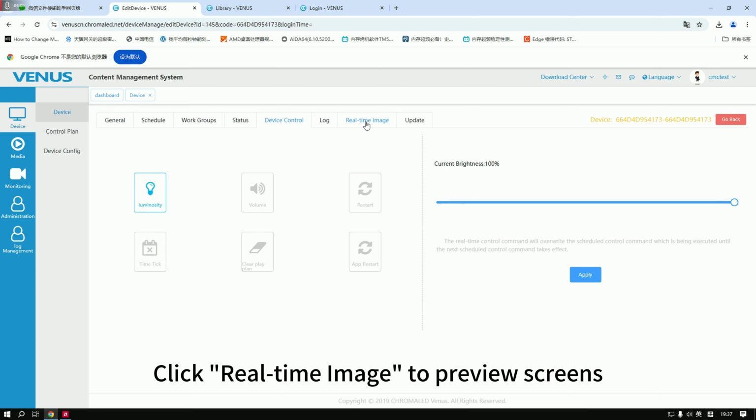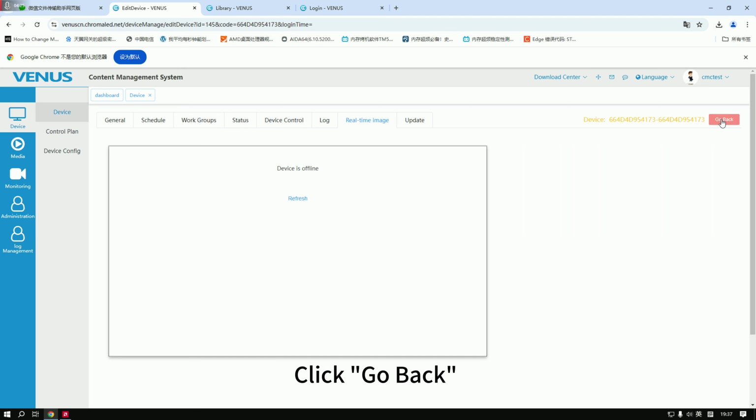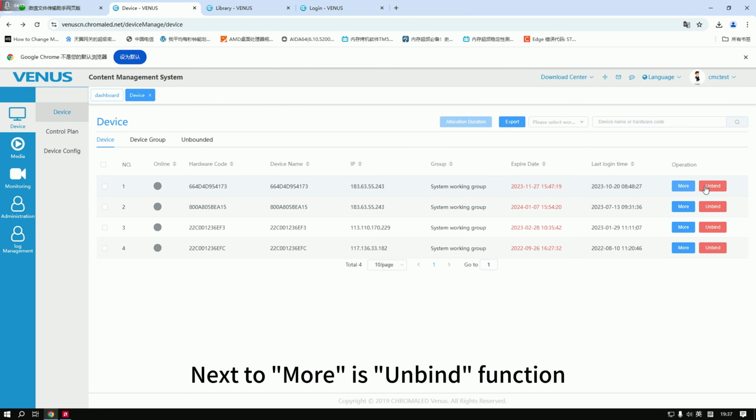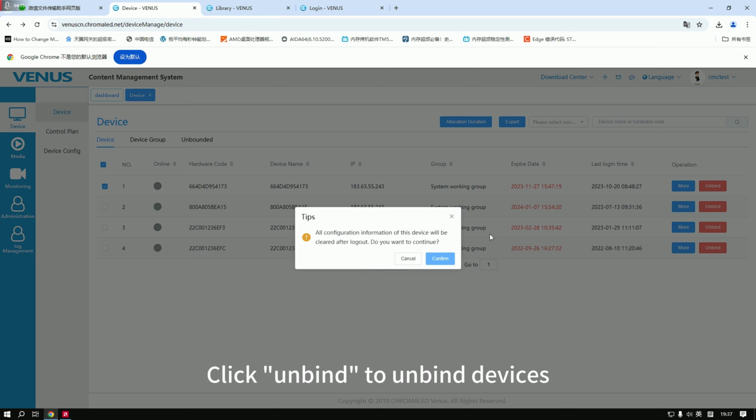Click Real-Time Image to preview screens. Click Go Back to go back to the device interface. Next to More is the Unbind function. Click Unbind to unbind devices.